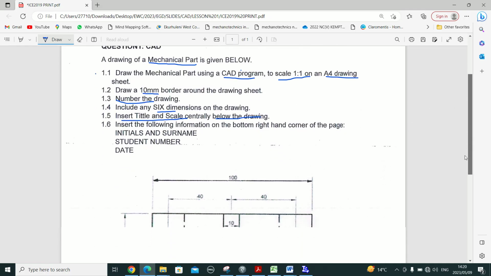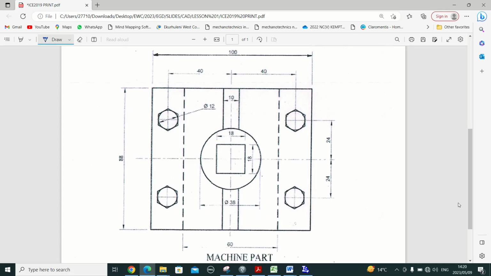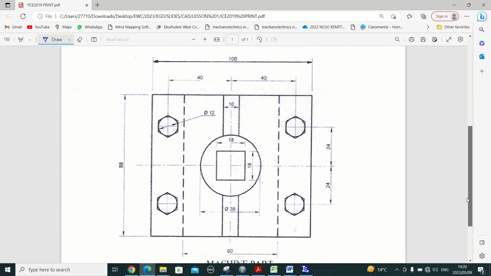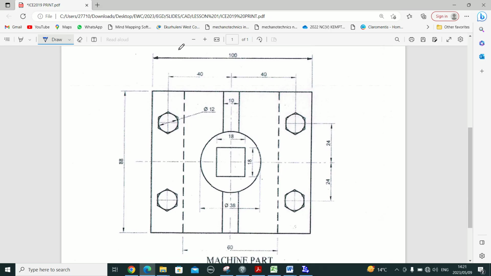Okay, this drawing will be divided into 2 parts. In part 1, I will be showing you how to do this drawing, including dimensioning. In the second part, I'll be showing you how to prepare the drawing for printing purposes.